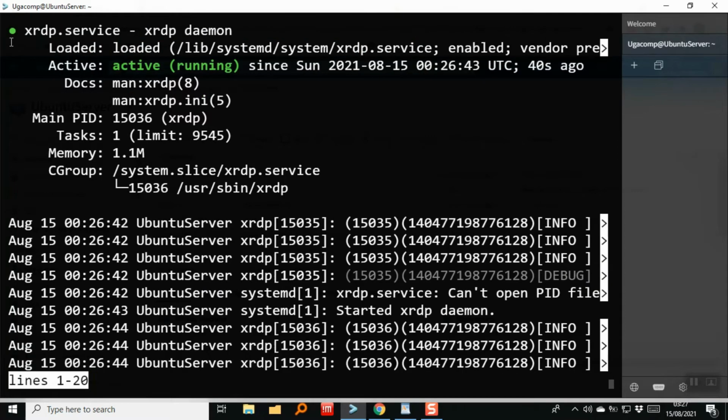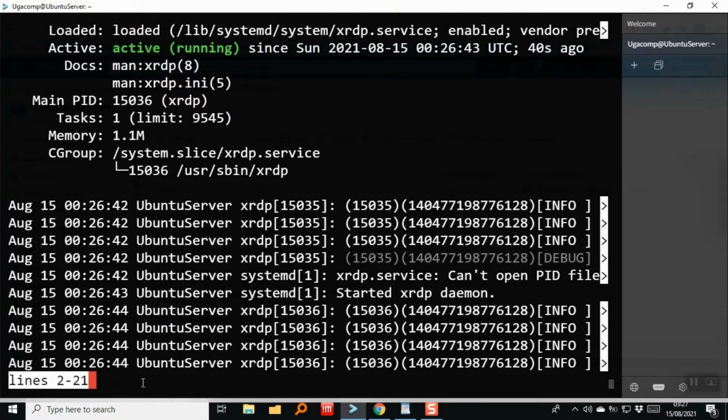Okay, so the Xlrdp service is running, it is active. So it is now telling us it is active. So does this mean we can now connect to the server? No, this doesn't mean that we can connect to the server. We have a long way to go. Of course, don't worry, it's not so much, but we have a little bit of a long way to go.